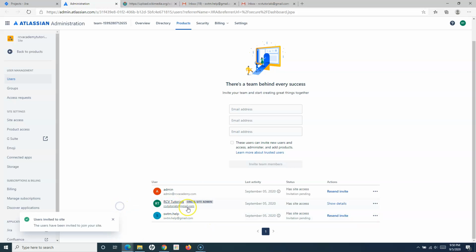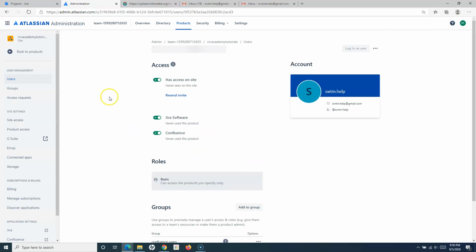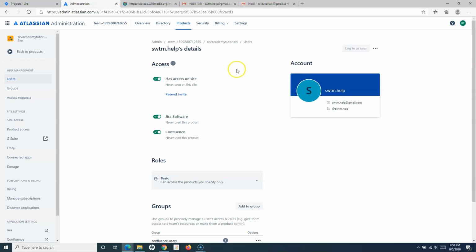Okay, and here you can see org and site admin is the person or the user who has signed up for this account. In this case, I have signed up for this account, so I have this org and site admin. And then here you can see this is the new user that I have invited, and invitation is pending. I can resend invite. If the person doesn't receive the invite, I can resend the invite. If you click on these three ellipses and click on show details, you will see what all access levels are being provided to the new invited user.